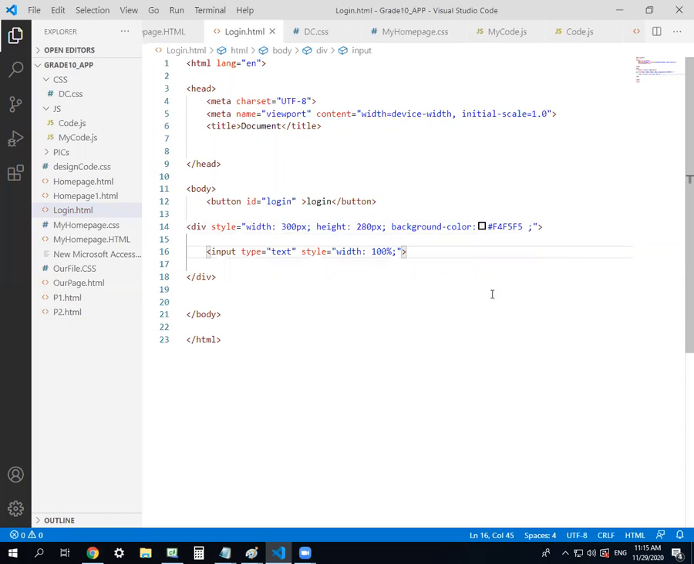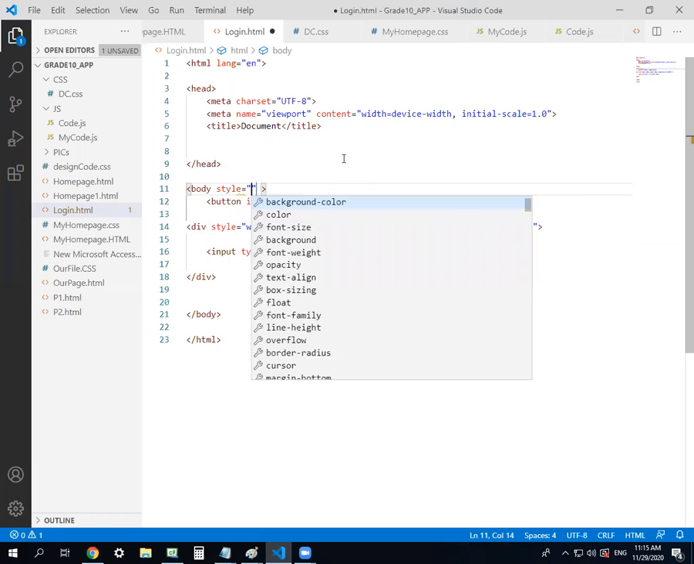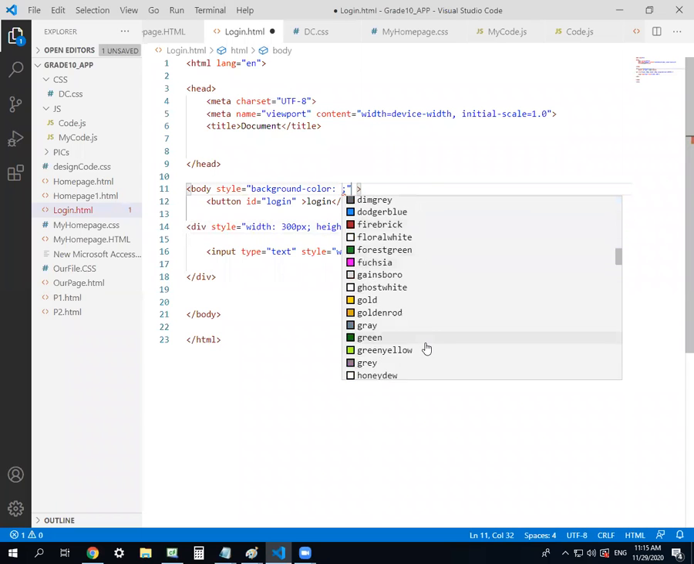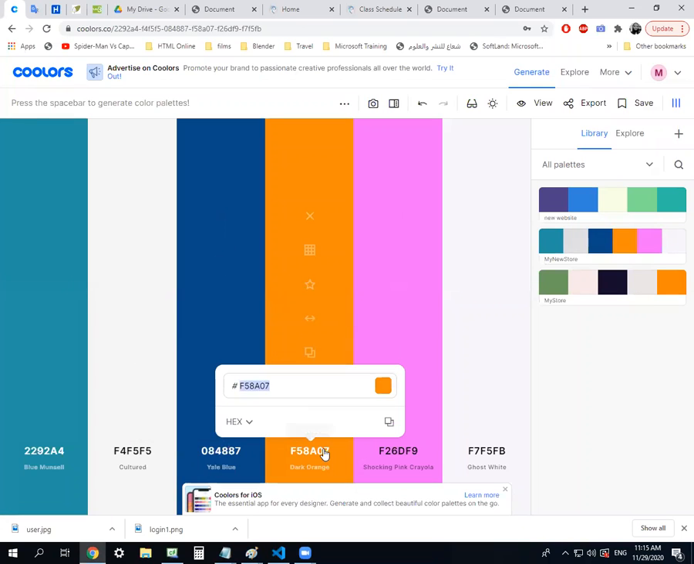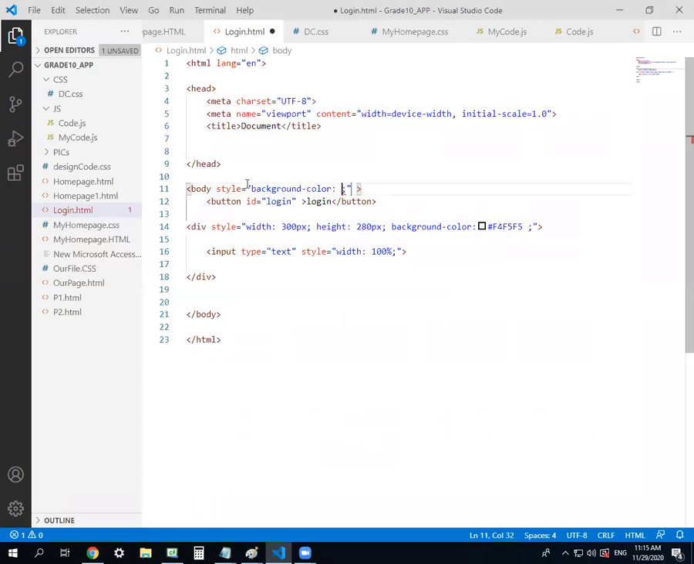Okay, Control S. Okay, the body, the page background here, style, background color, for example, will be any color or from the same, for example, here, copy, hashtag, then the color number. Okay, now Control S to save the changes, then go to the page, refresh now. This is the web page color and it is the div color.